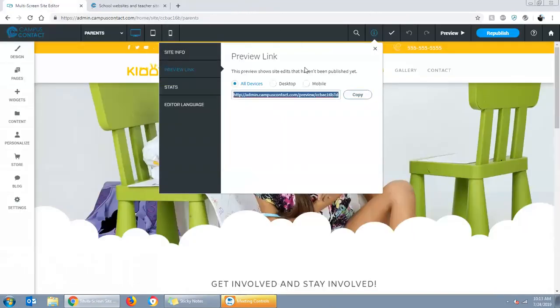So in several people's cases, you're migrating your content or maybe even totally redesigning your website from the old school desk system to the new campus contact system. And you don't want it to go live yet, but you want to be able to share it maybe with the board or principals or whoever else. Well, you can share this preview link with them, and they can see how it's coming along, and they can always see your site before it's even live.